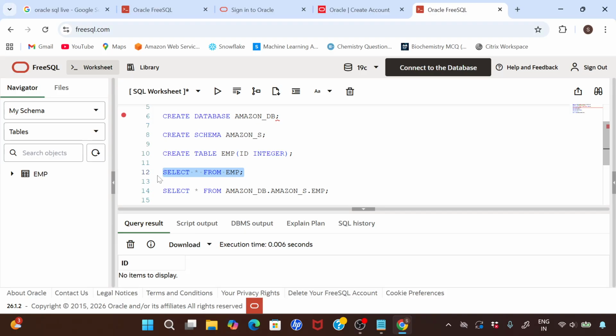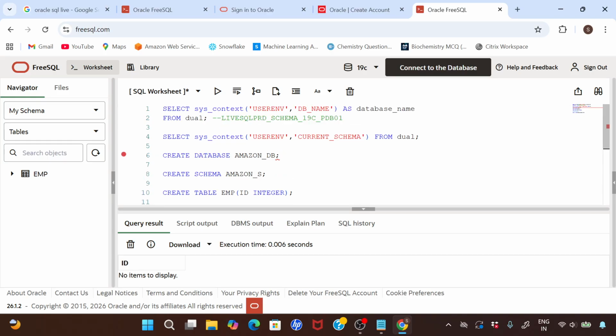But just remember that whenever you are referring to a table or an object, it is internally referring to the current schema and current database. So in our case, whatever the output of this is your current database and this is your current schema. Okay, so this is what I wanted you to understand.